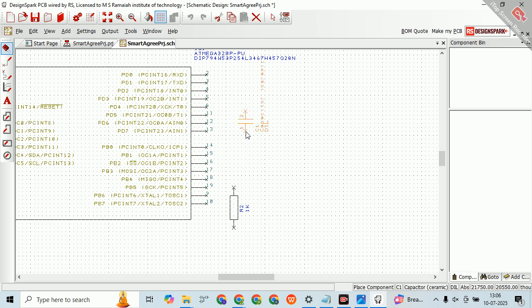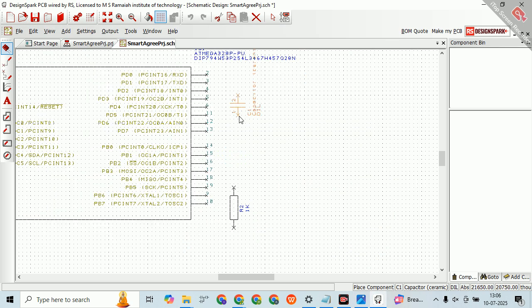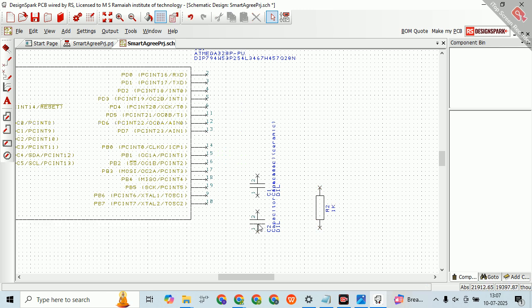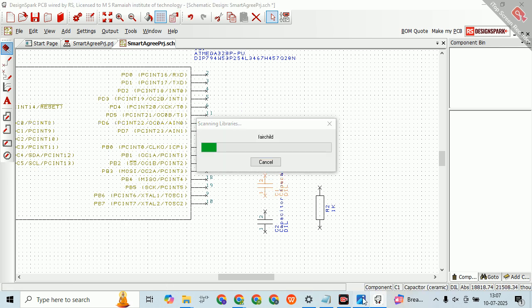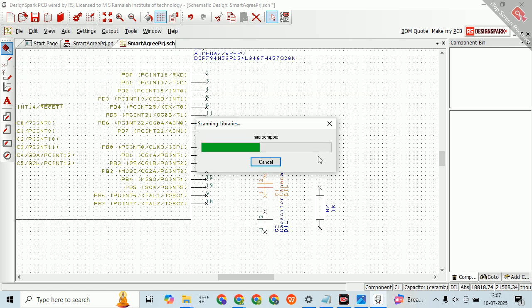Yeah, now regarding the crystal oscillator, so 9 and 10. Yeah, here it is, 9 and 10. Anyhow, this is for 19, I'll keep it a little bit away. 9 and 10. Then I'm going to take a crystal oscillator. I took a capacitor, now I'm going to take a crystal oscillator.